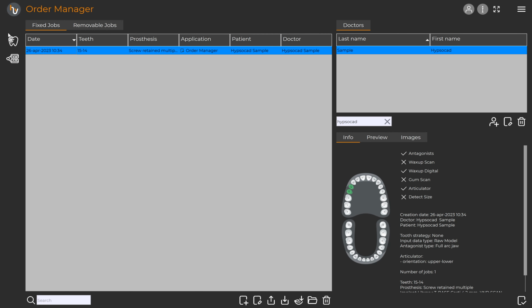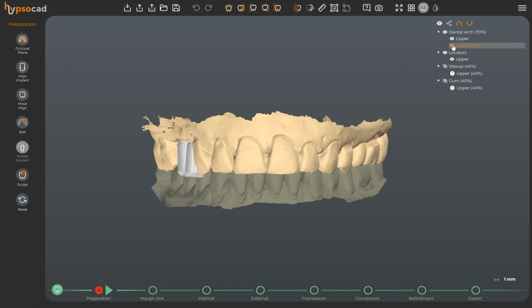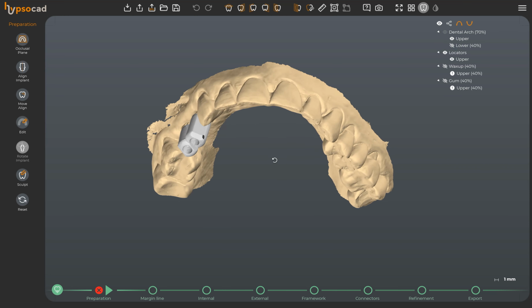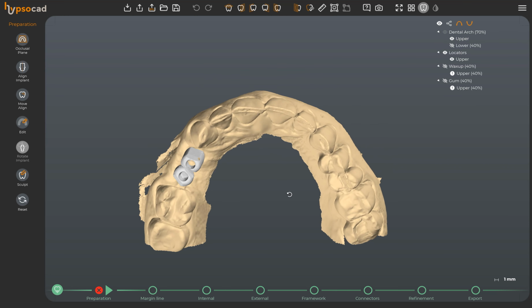On the right side of the screen, we find our model tree. This shows all the elements of our model during the design process. Let's start our job. First of all, we need to correctly position the occlusal plane in order to identify the working arch. The fastest way is by selecting the option From Points.